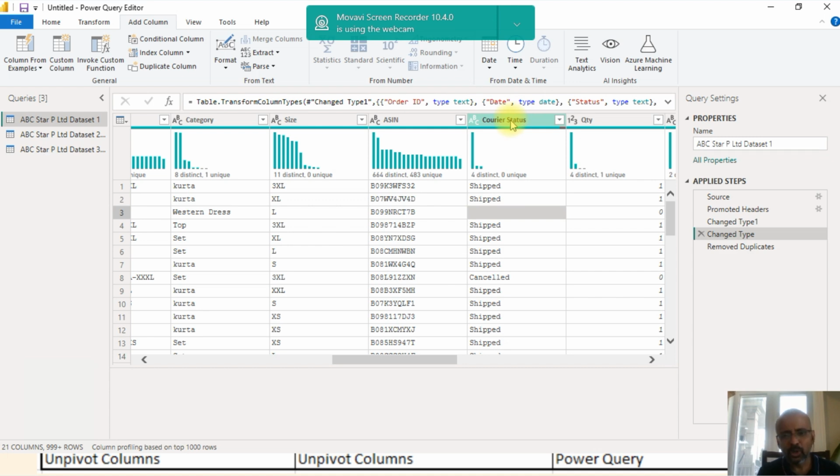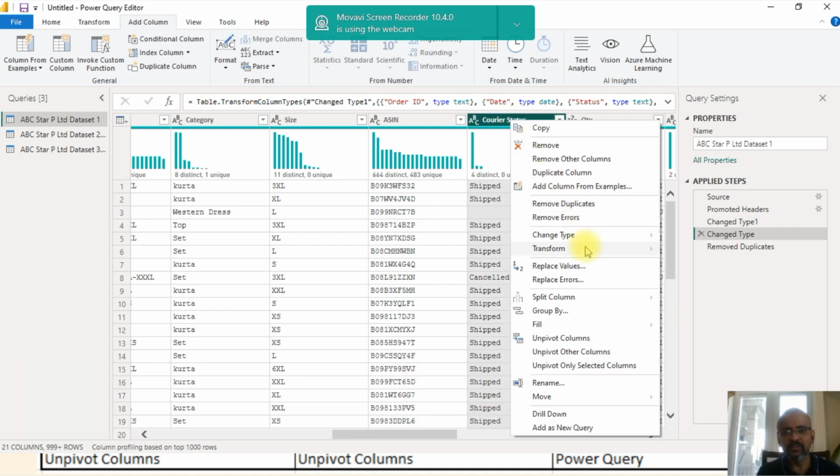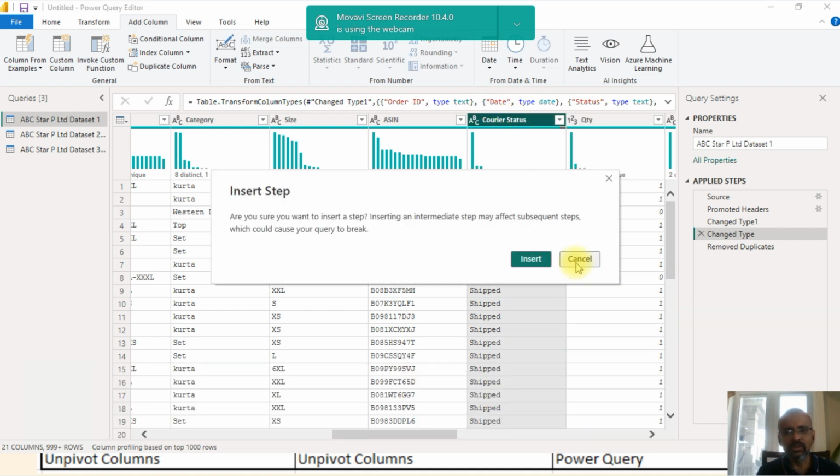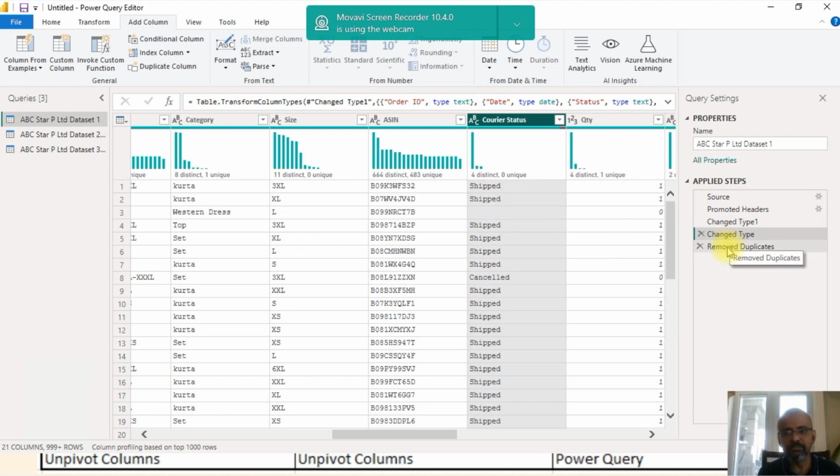Okay, not applicable or not known. Let's say NK. So I can just click here, replace value, right? But the reason it is coming as an insert step is that whenever you make any step, please remember to keep the cursor below the last step, because the next step should come below this remove duplicates. It should not be in change type. So that is why it is giving me an instruction. Now it is good to go.